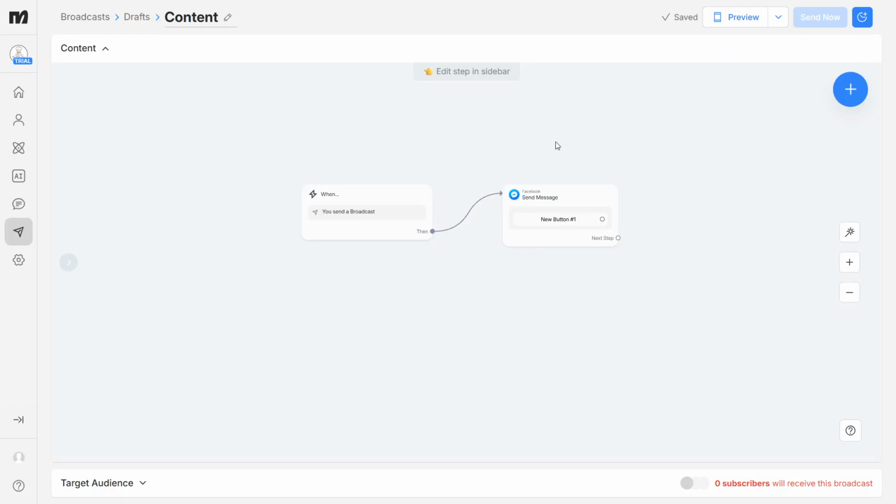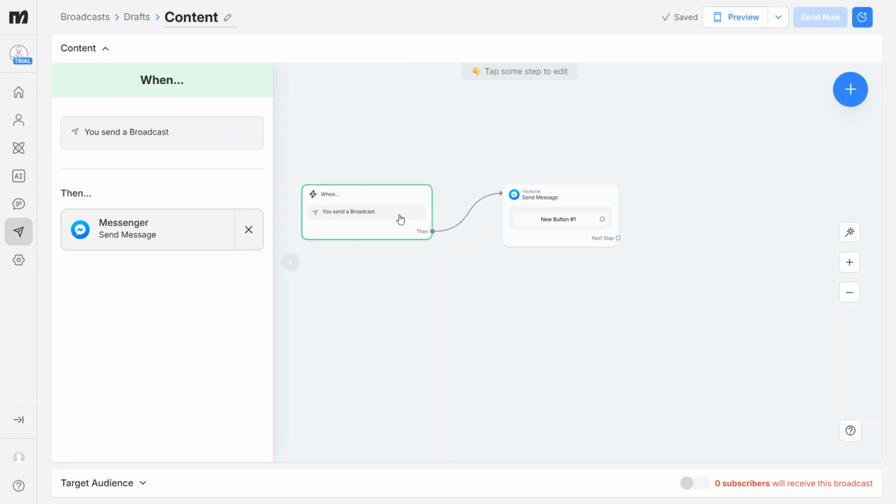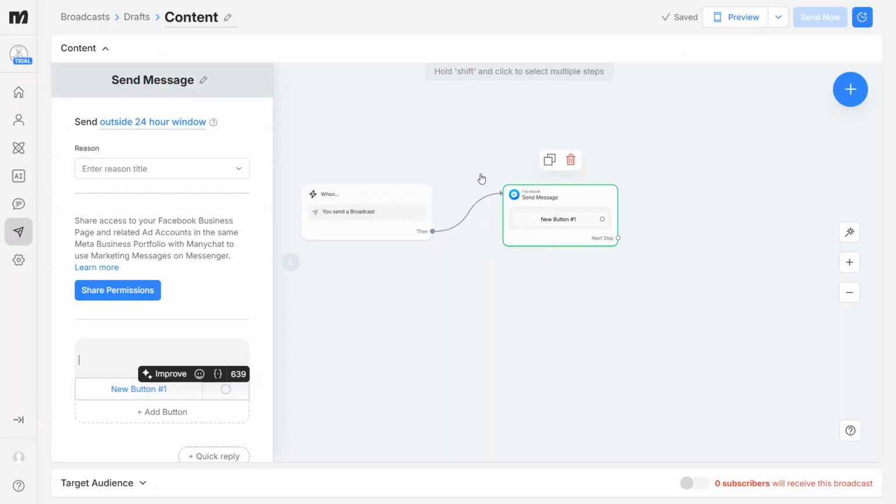The page will now load a simple automation flow for your broadcast. At the top, you'll see a trigger that says something like, "You send a broadcast." That just means this is the event that starts the flow. Right after that trigger, you'll see the message step. Click on that message block to open the editor.